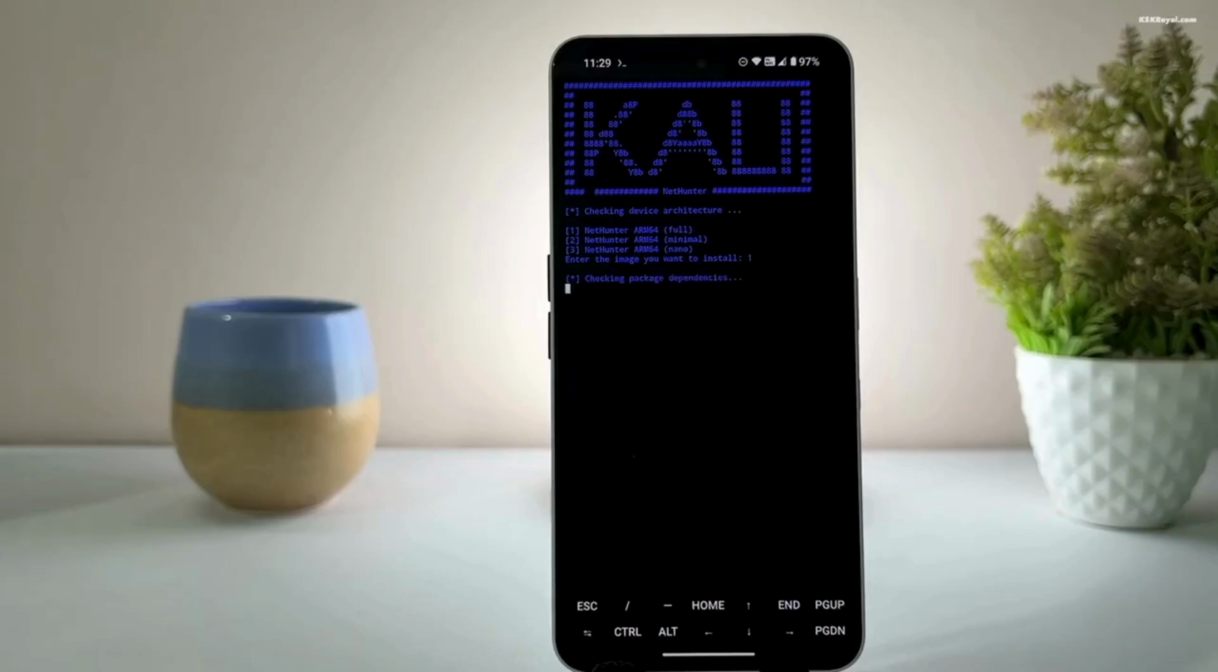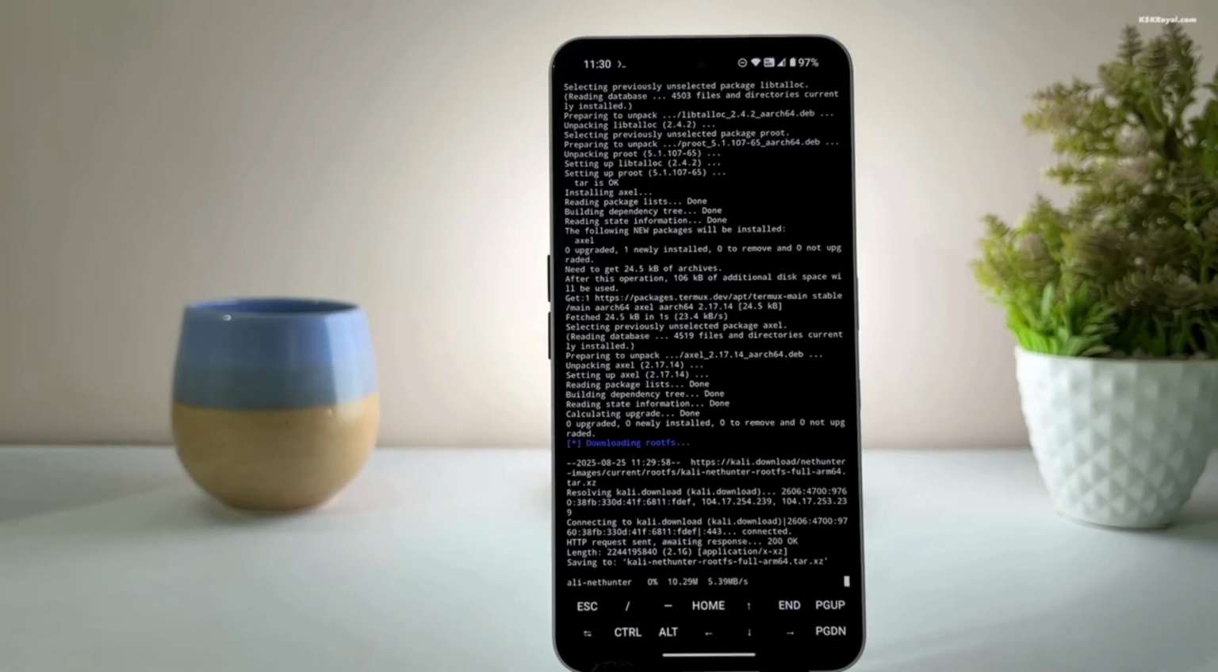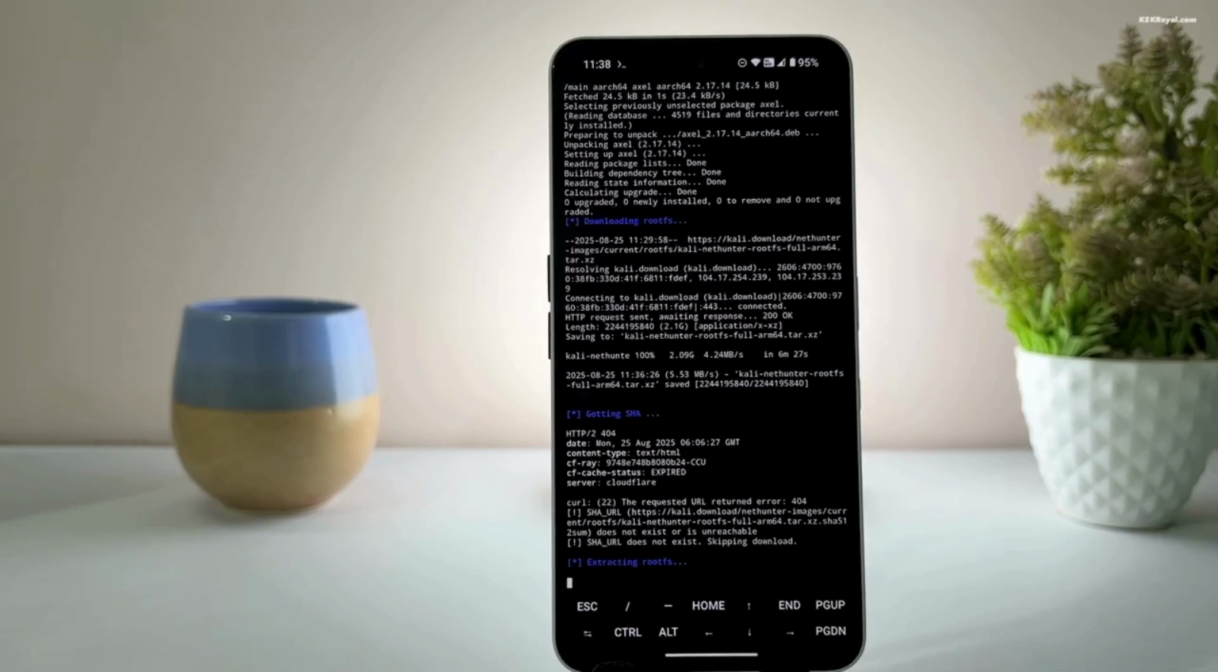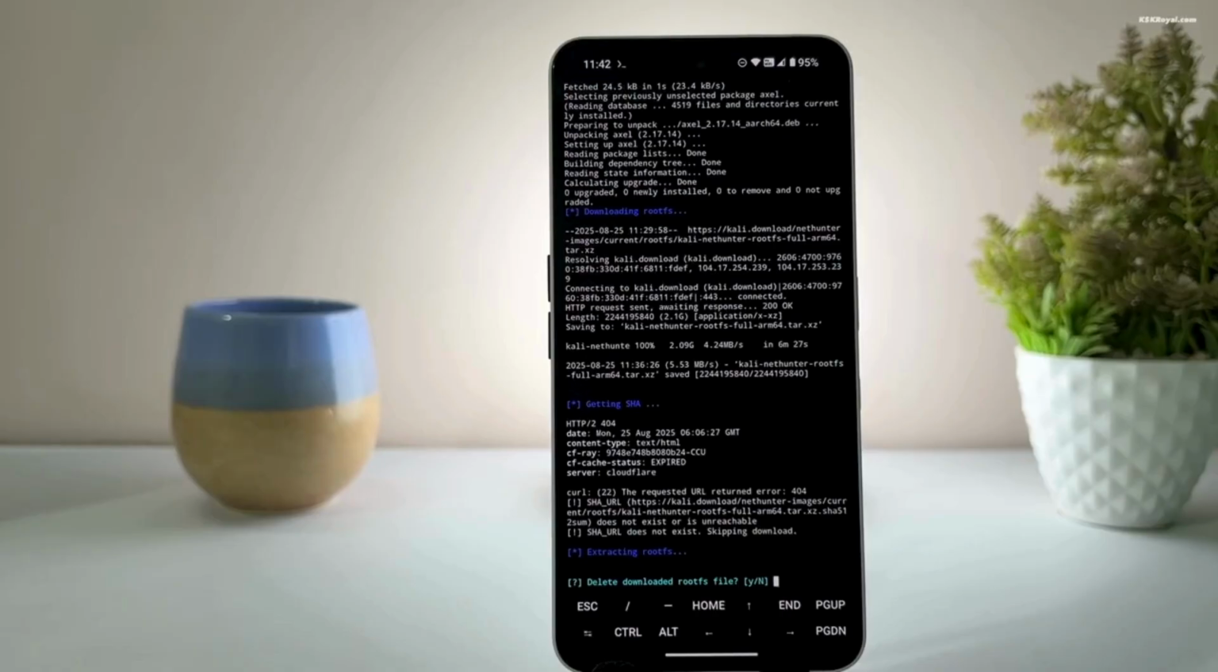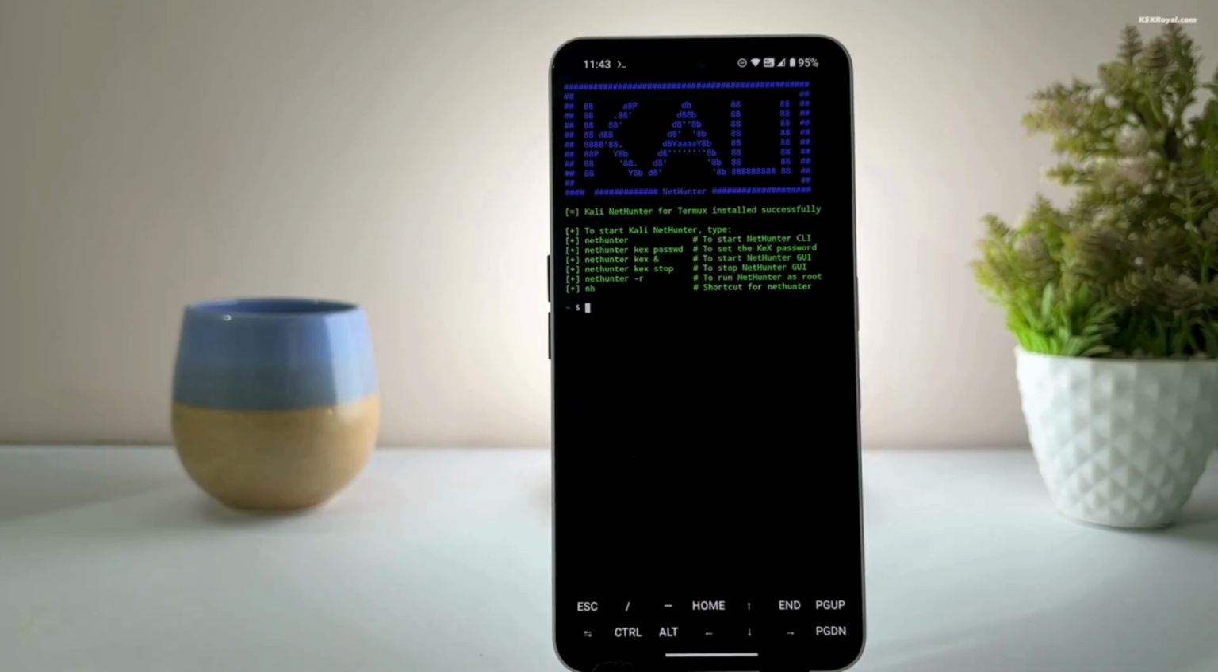The setup process will take some time, so ensure you are connected to a stable and fast internet connection. To prevent interruptions, increase your device screen timeout to 30 minutes. Then it will start extracting the rootfs. It may take around 10 minutes, so be patient. Once the Kali image is downloaded, choose N for no when asked to delete the root file system. Congratulations, you have successfully installed Kali Linux on your Android smartphone.